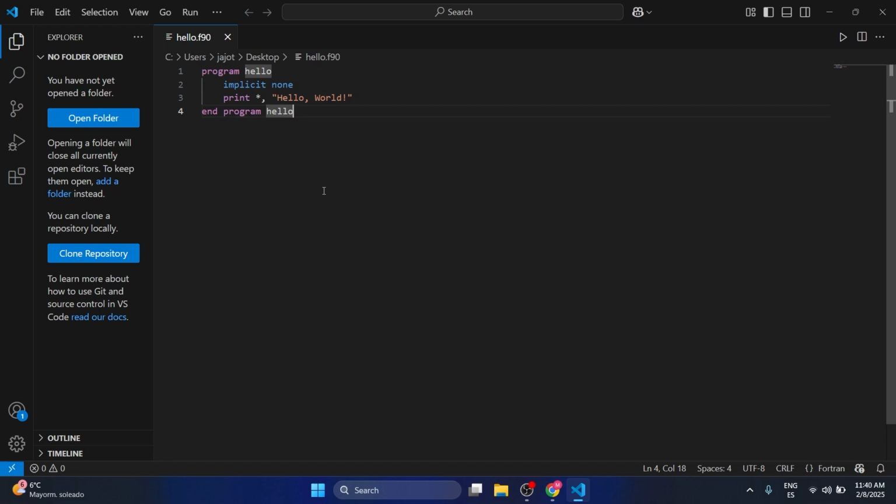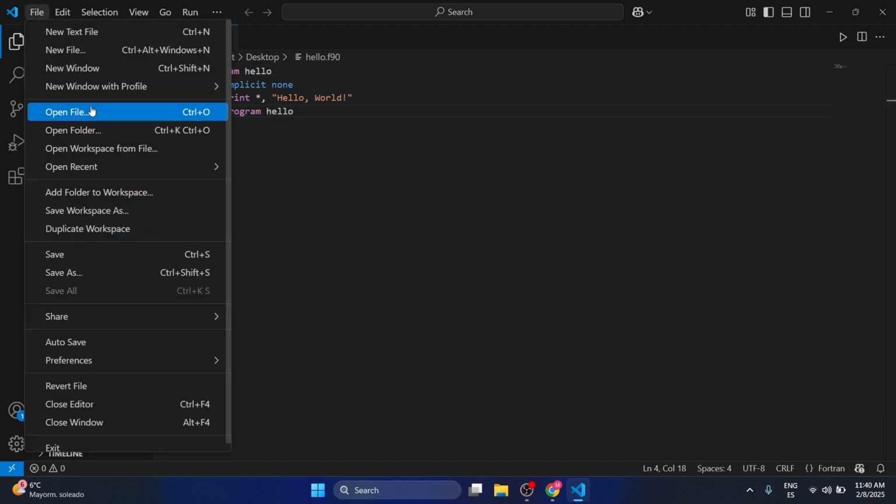Hello guys, what I'm going to show you today is how you can use Visual Studio Code to run a Fortran program inside of Windows 11 or any other environment that you may have. Now, as you can see here, we have a Hello World program open, which is called hello.f90, which we open by going to File and then Open File.